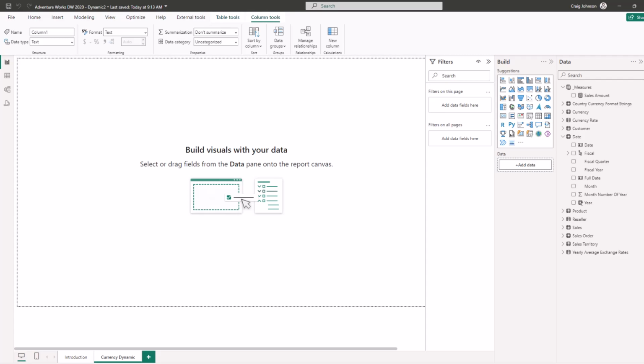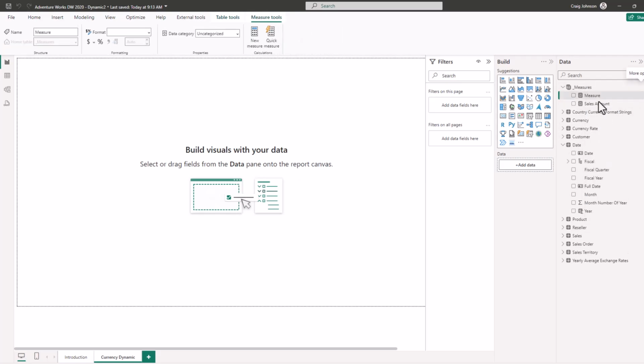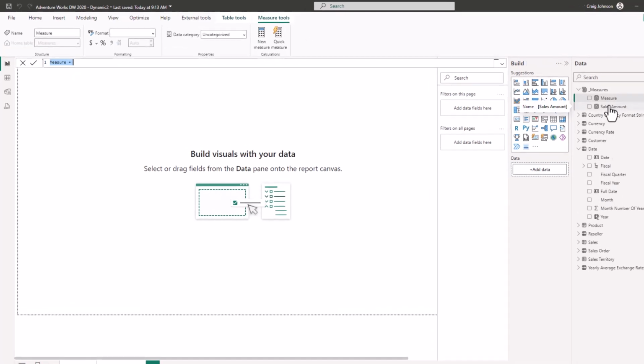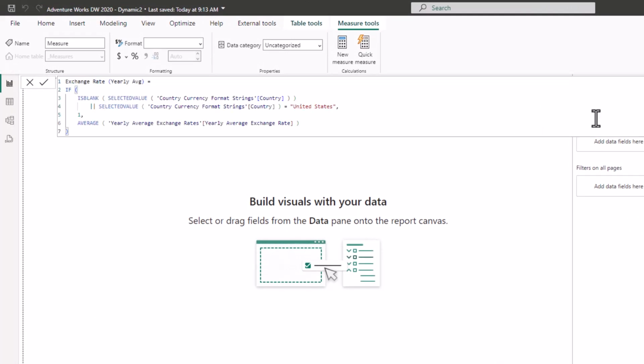Next, we're going to create a measure that computes the exchange rate. This is calculated with an if statement, an is blank, and an average. Now in the tutorial, there is a way to copy this, and I will put a link in the description to the tutorial and also to the file. From the measure table, you're going to select new measure.